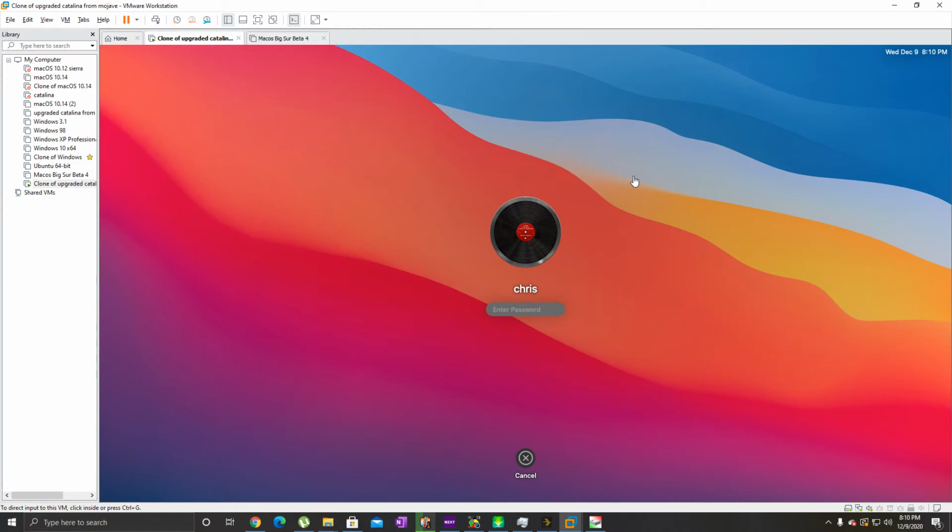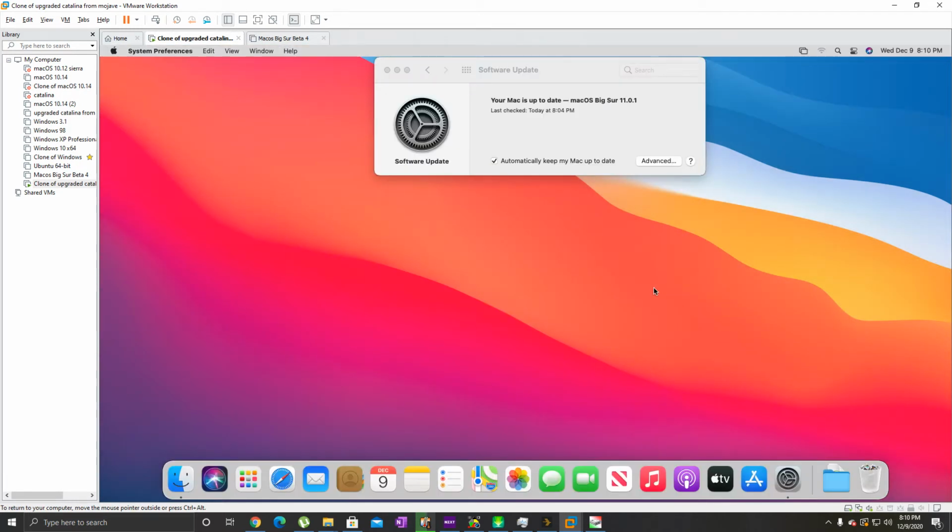All right, so we're back. As you can see, the installation is complete, and then we'll just enter my password and log right in. Look at that, your Mac is up to date: macOS Big Sur 11.0.1.